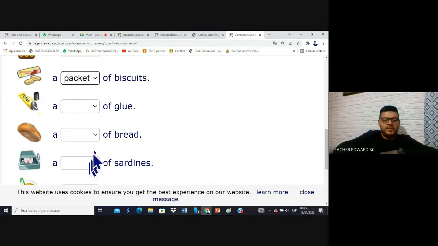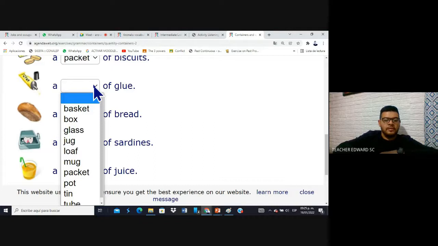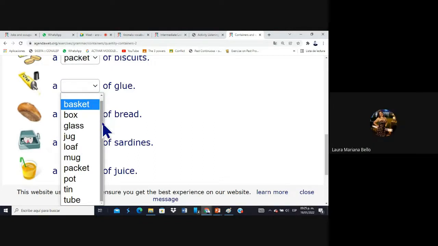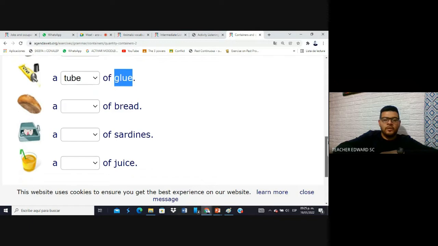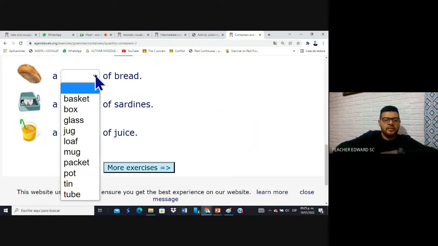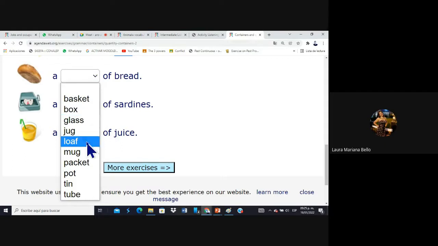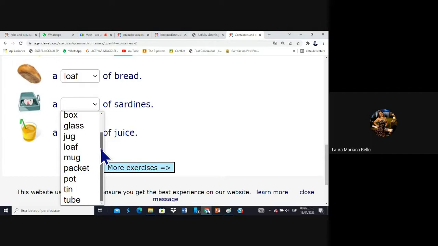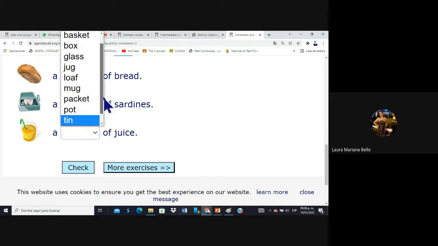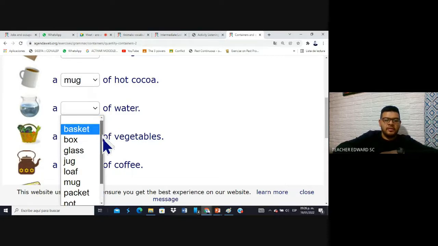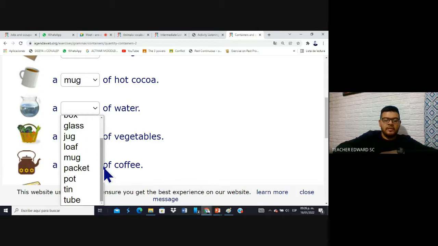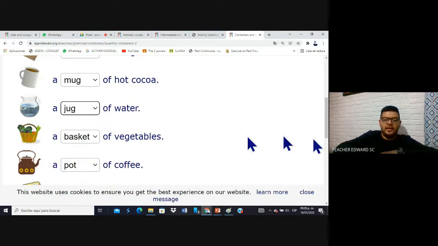Packet. It's a packet of biscuits or cookies. It's a tube of glue. Yeah. For example, Resistol, Prit, etc. They are glue. A loaf. Yeah, loaf. It's a can. Can or tin, correct? A tin. Glass. It's a glass of juice. I think it was missing only one. Okay, how do you say this container for water? I don't know. Olga, do you remember, ladies? Okay. A jug of water.